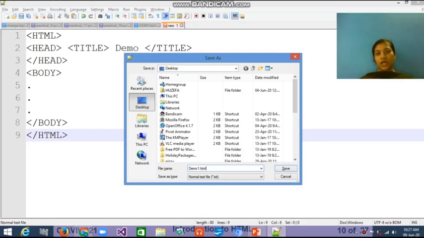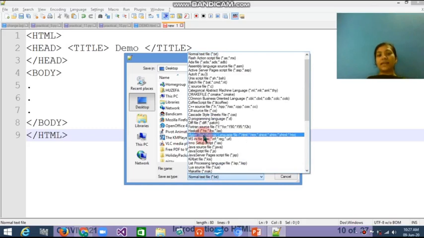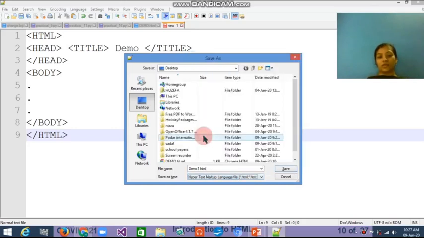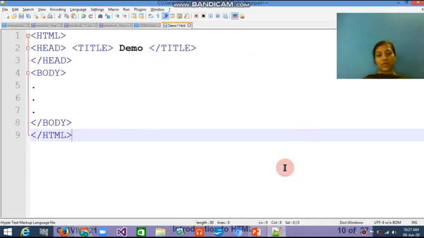I am writing the name demo1.html. If you don't want to do this, then you can select directly here hypertext markup language. Then directly it will be considered as an HTML file and you have to click on this Save. So you can see what the changes are in this.